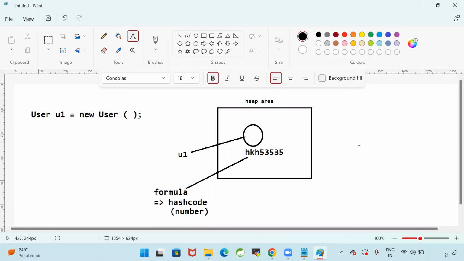When the object is created, the address will be generated by the JVM. By taking that address, it will execute one complex hashing formula. We don't know what formula they are executing, but that formula will give me one number. That number is called a hash code. Every object will have a unique hash code.